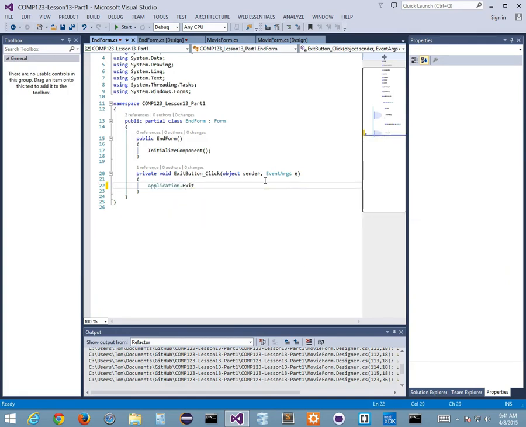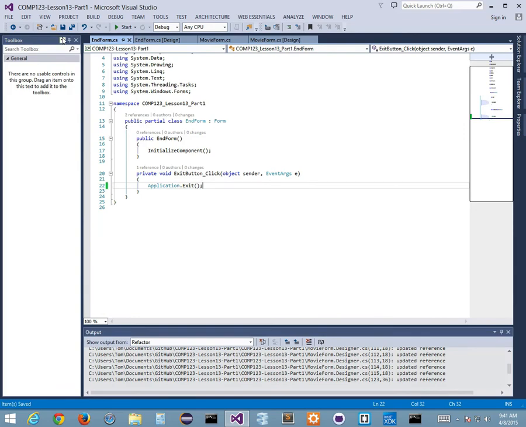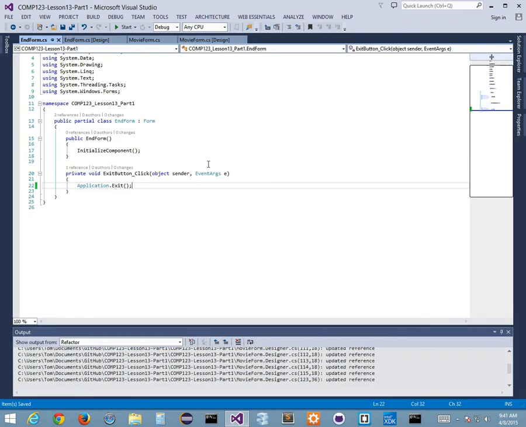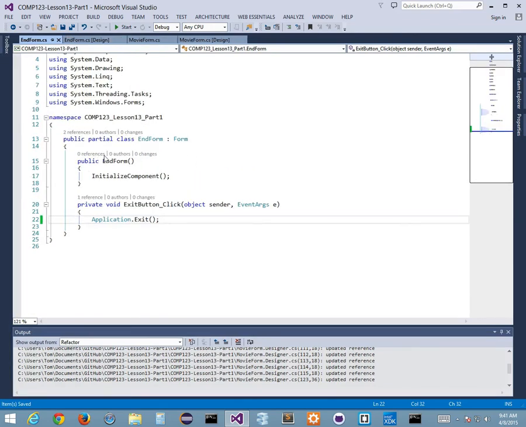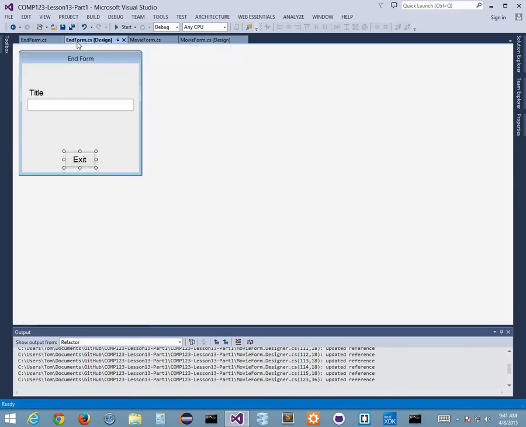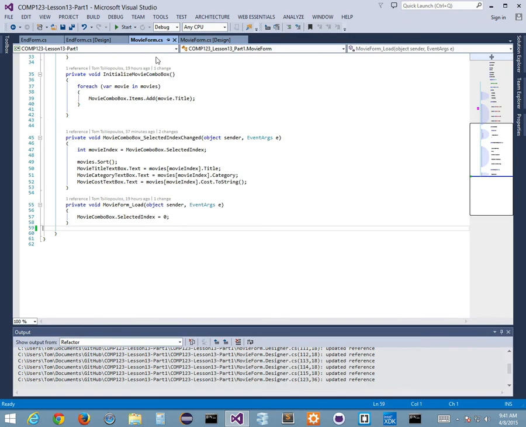Application.exit, so this is where my form will exit. And if you remember how this works, here's my end form. I'm just going to unpin these things for a second so we can see things more clearly. I want to pass information from one form to the next. Well, here's my end form. This is where it's going to go into. And this is my movie form. This is where it's coming from.